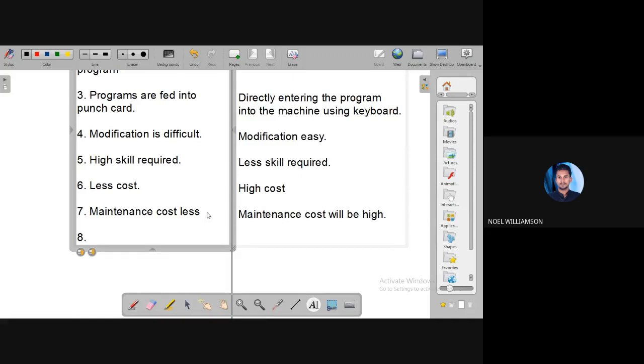Next, the programs. In the case of an NC program, once we create a program, it can be converted into punch cards that are to be fed. But it cannot be stored in the machine, like we store images, photos, videos, etc. in our mobile phones or laptops. There is no facility to store this data in the machine. Only in the form of punch cards can we save the program.